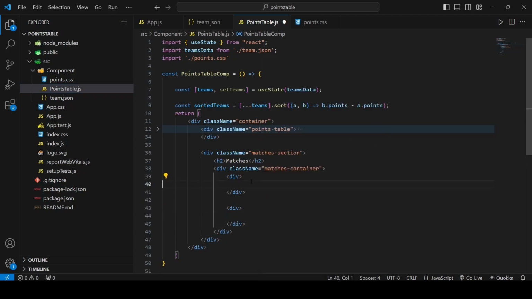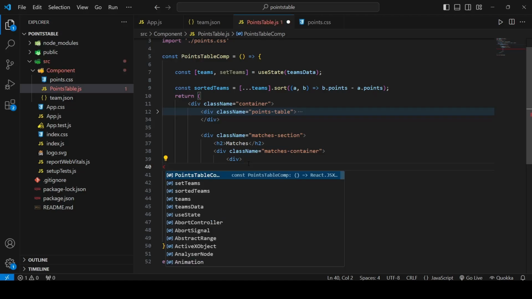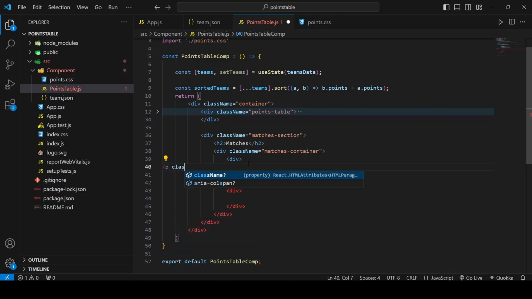Now let's try to create the matches here, but for that I again need Google Chrome to see what matches are there. Let's create a simple match and then we can update the data. So we can write p, className is equal to match description.